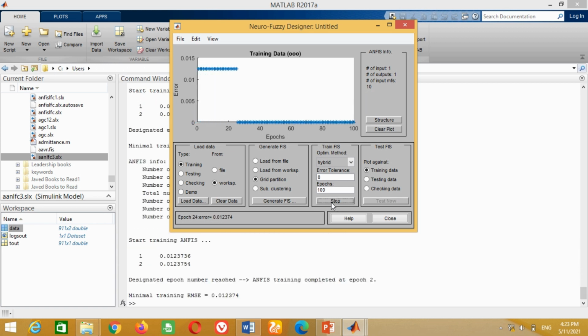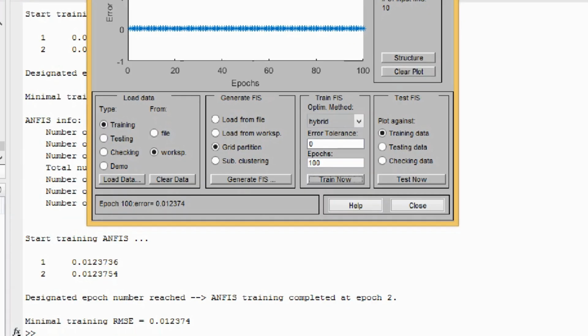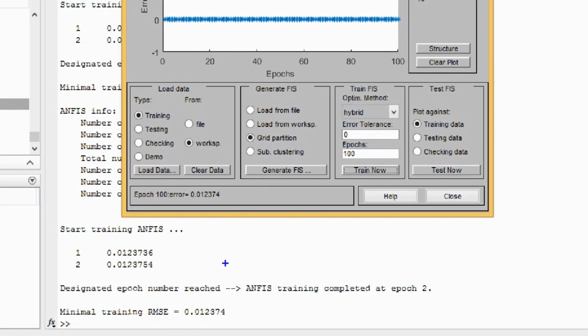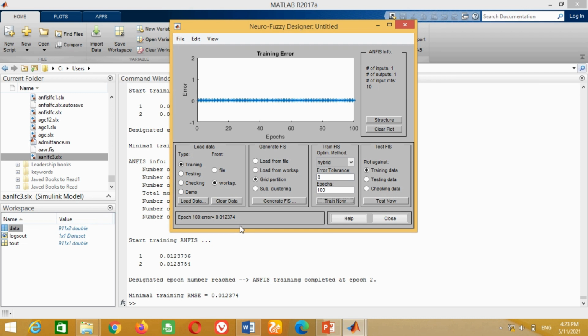You can see it has started the training of the ANFIS. At the end of the 100 iterations, the minimum error is obtained as 0.012374. Friends, I think this is okay and almost equal to 0. Same is written here for your reference. At this stage, the ANFIS training is successfully completed.